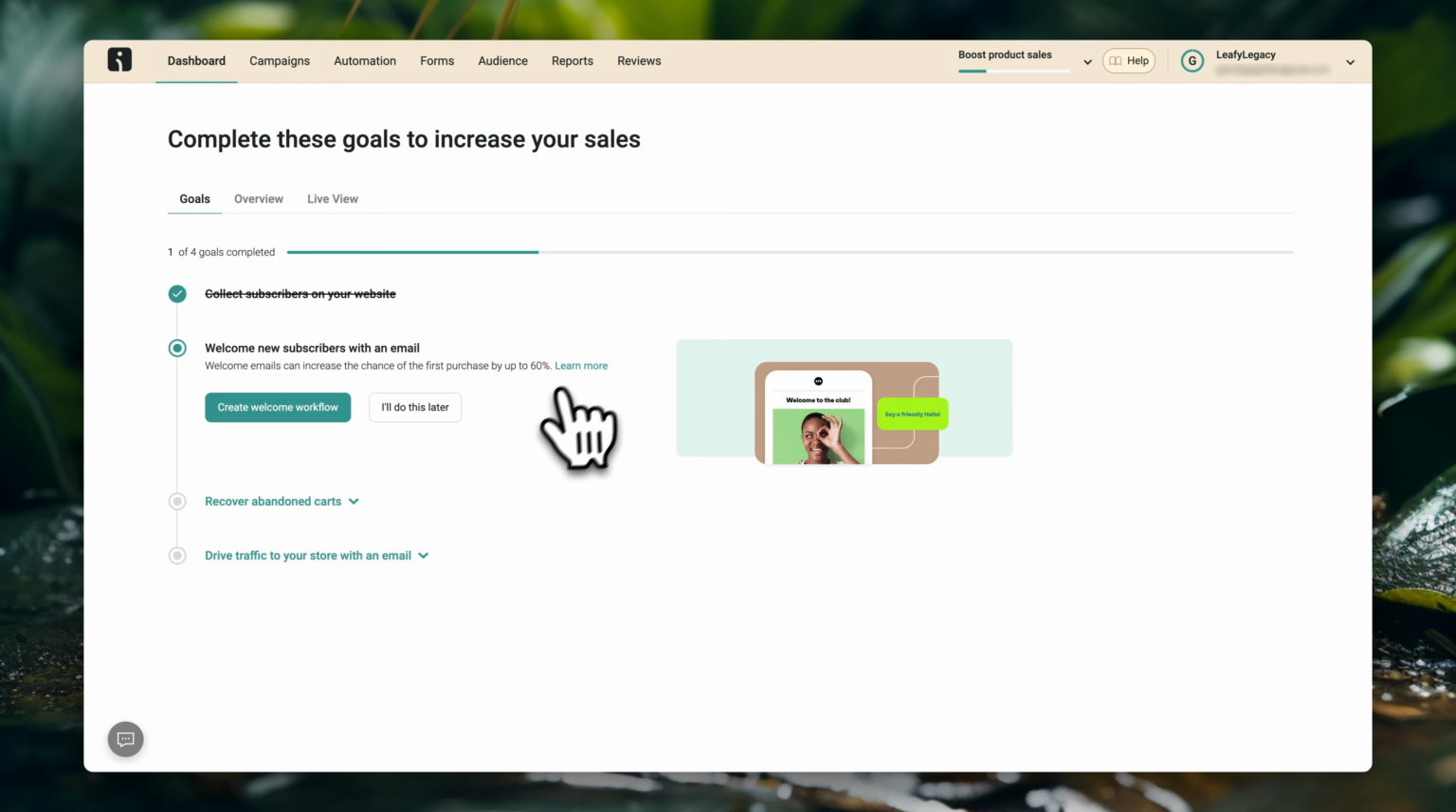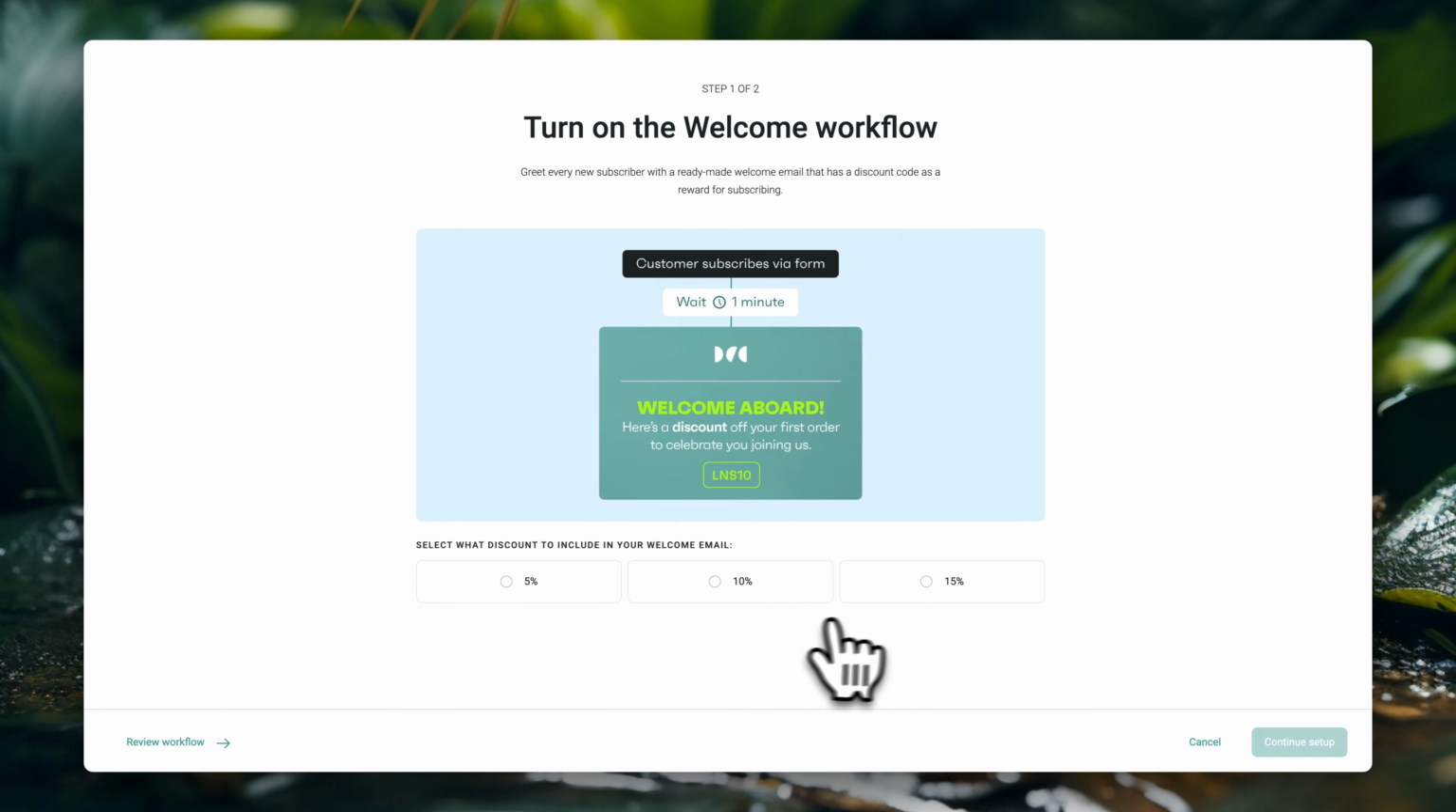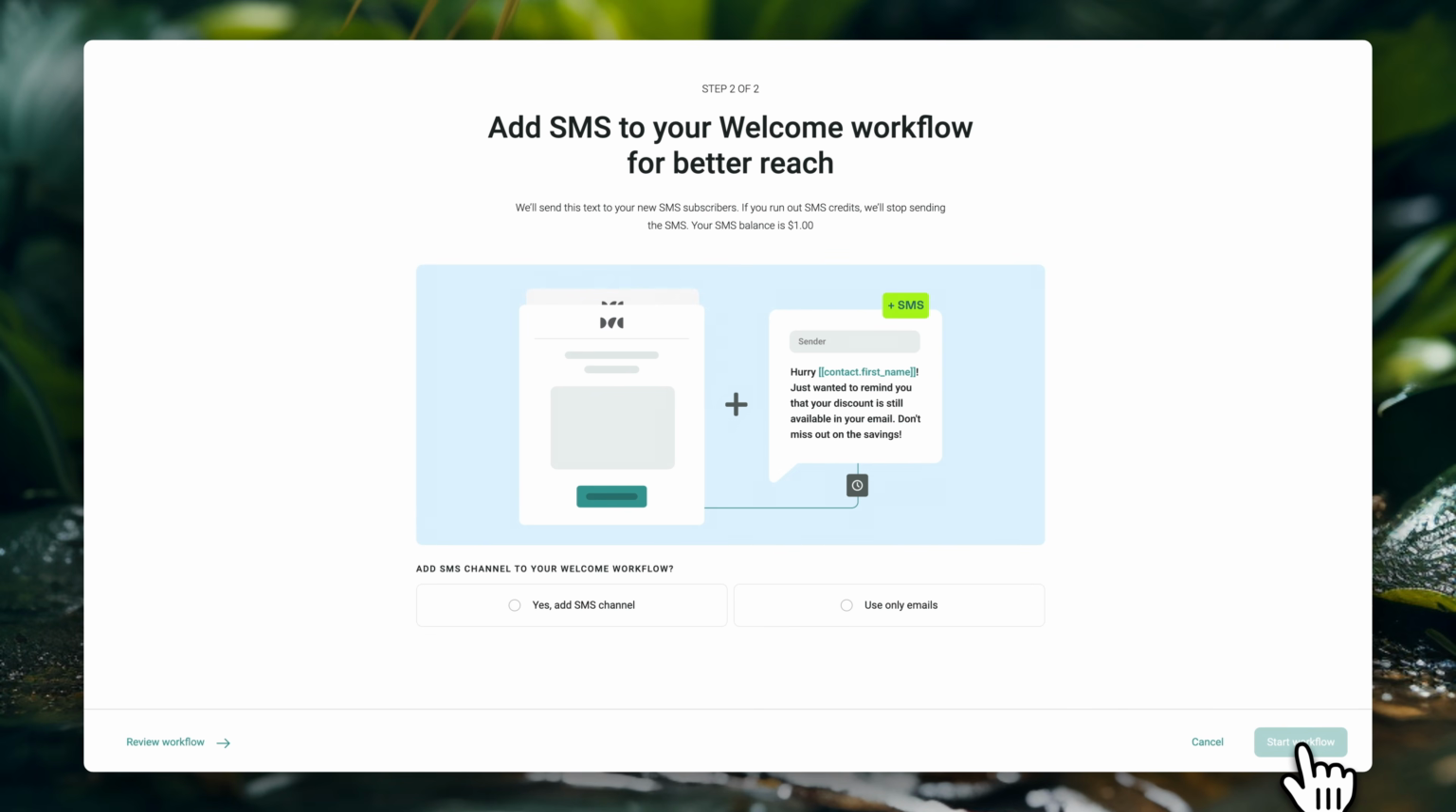And the next step is to create a welcome workflow, which is the email your viewer is going to receive after completing the pop-up. So let's click on this. And here we have to choose the discount percentage we are going to give to our new subscribers. So if you wrote 10% in your pop-up, then select 10% here. Next, you can choose if you're going to add SMS or just stick to emails. For now, we're going to stick with email.